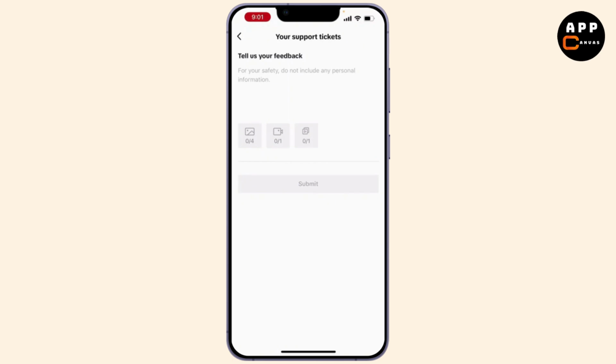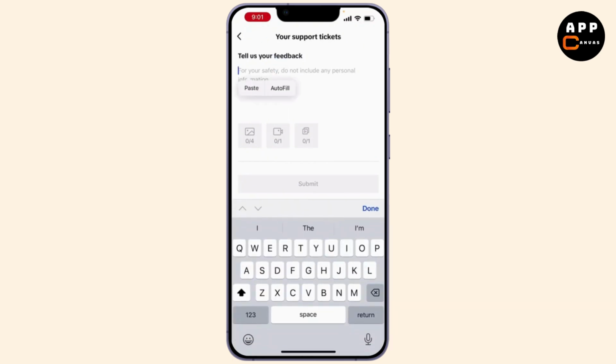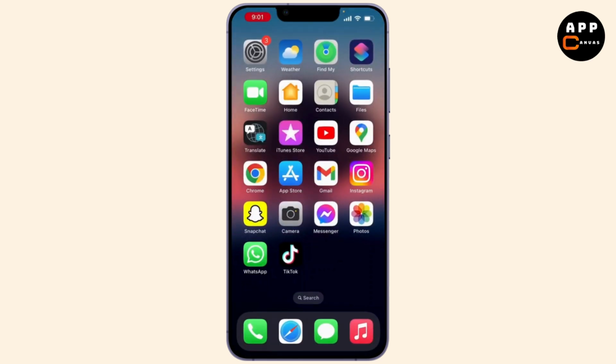From there, briefly explain your issue and write that you have more than 1K followers, but TikTok live option is not showing. Then click on the submit. Once it is done, your problem will be solved in 24 hours.